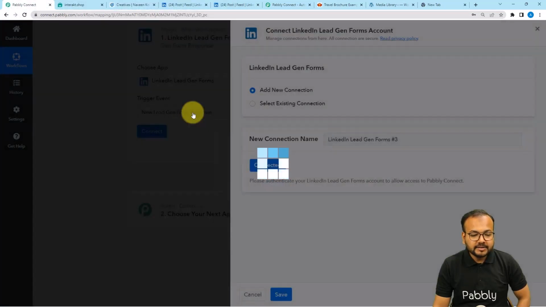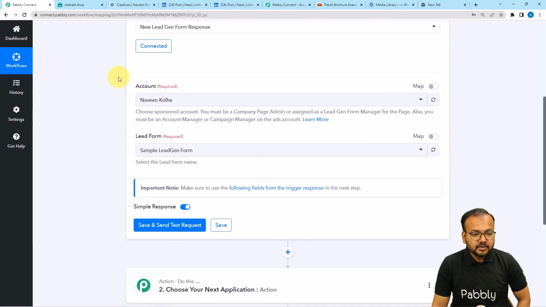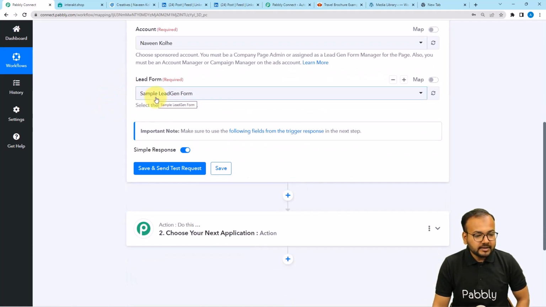And here you can see the authorization is successful. So after getting connected, it will show you the account field. So from here, you have to choose your account name. So the name of my account is Naveen Kole. Okay, and from this lead form option, you have to select the lead generation form which is associated with the ad that you are running.